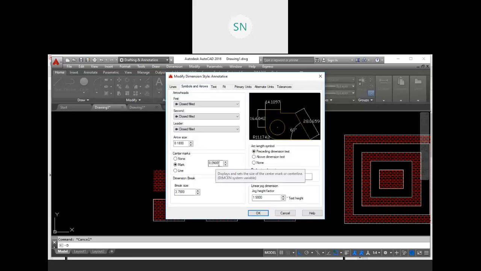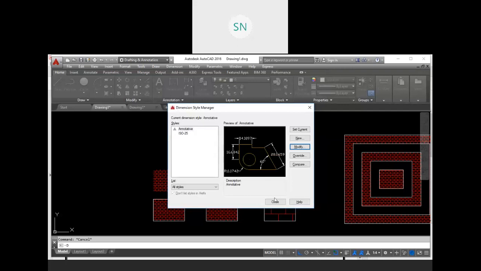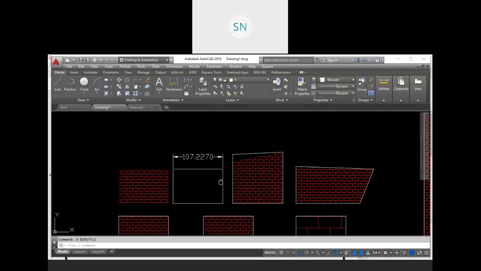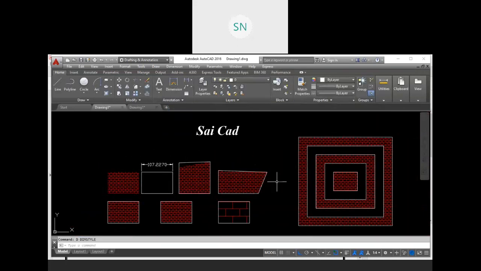Arrow size 2.5, line should be 1.25, 0.625. Okay, and close. Okay, now this text is also properly visible, right?